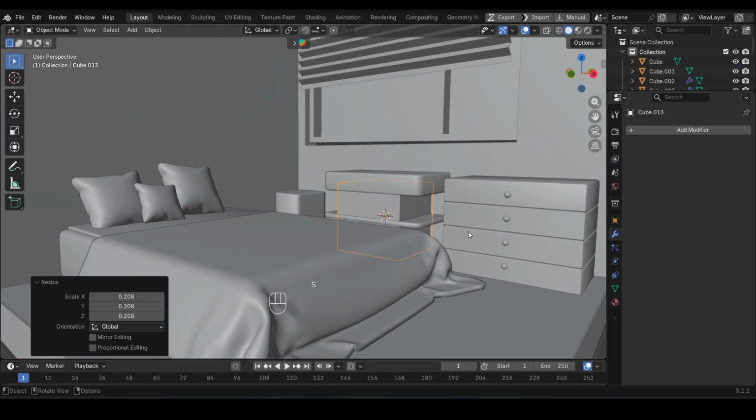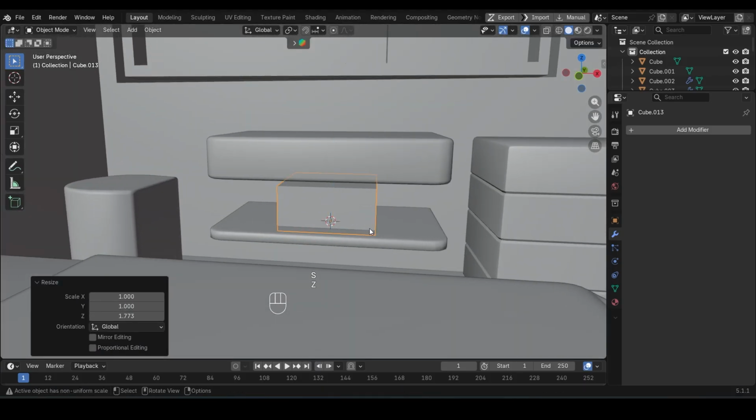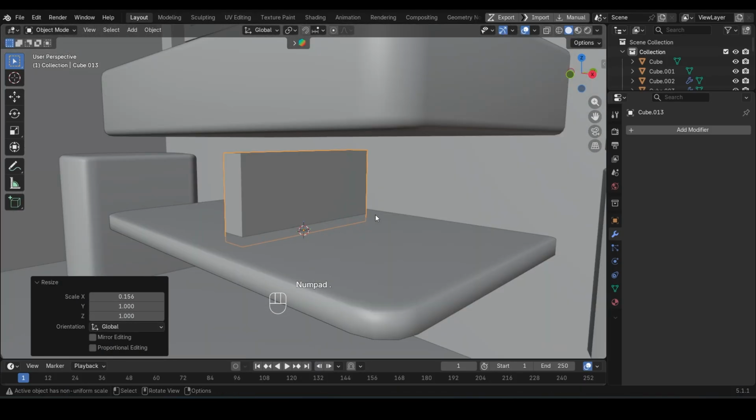Now add a cube and make a simple book. Add a bevel. Duplicate it and vary the scale, because every book doesn't need to be the exact same size.